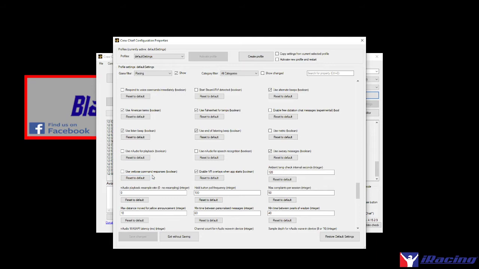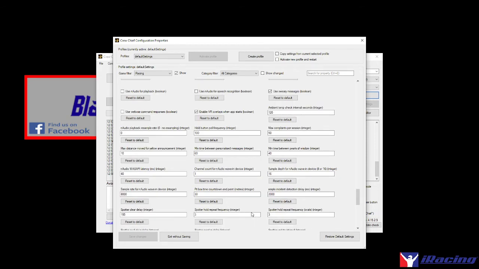Use verbose command responses, I do not. Enable VR, it's ticked. I never use it. Ambient temp check every 120 seconds, I'm going to check the temperature. Hold button 100. Max complaints per session is 50. Max distance moved for yellow 10. Minimum time between personalized 60. Minimum time between pearls of wisdom 40. If you need more pearls of wisdom, you can bump that up.